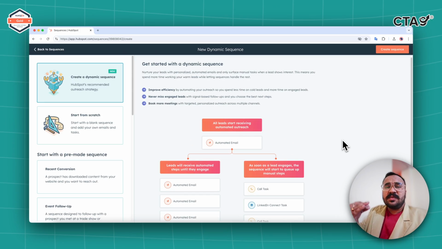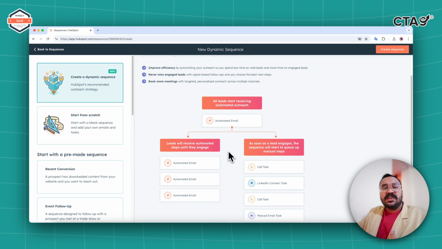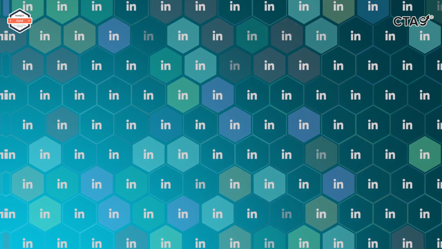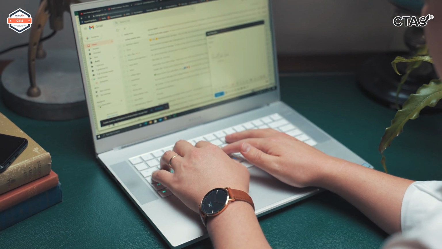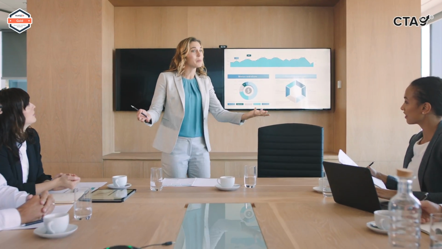If you ask why is a dynamic sequence better, you can see that all of your leads are receiving your automated outreach mail, and they would receive the automated steps in the sequence until they engage with your mails. Once the lead engages with your mail, the sequence will now start to queue up all of the manual steps. For example, this is where your team comes in, and this is where they would most probably call them up, maybe connect with them on LinkedIn, send them a manual email, call them up again, do follow-ups. All of those things would come in once the lead engages with your first email.